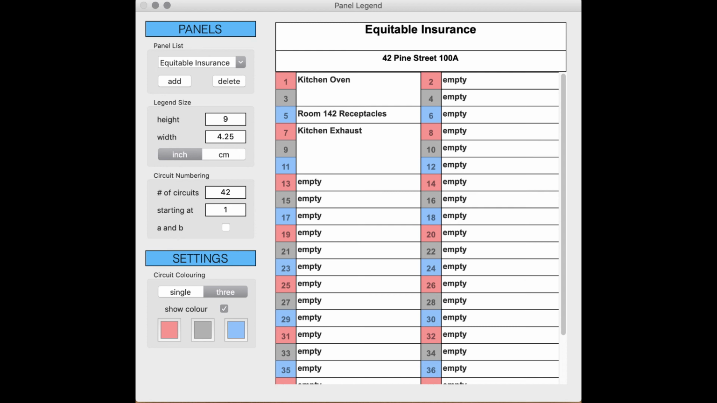The only other menu we have is the help menu. So if you go up to the menu system and you go into help, you can get a manual, like a description help, a text help, or you can actually access the video tutorial from there as well. So that's about it. That's Panel Legend in a nutshell. Hope you enjoy it.